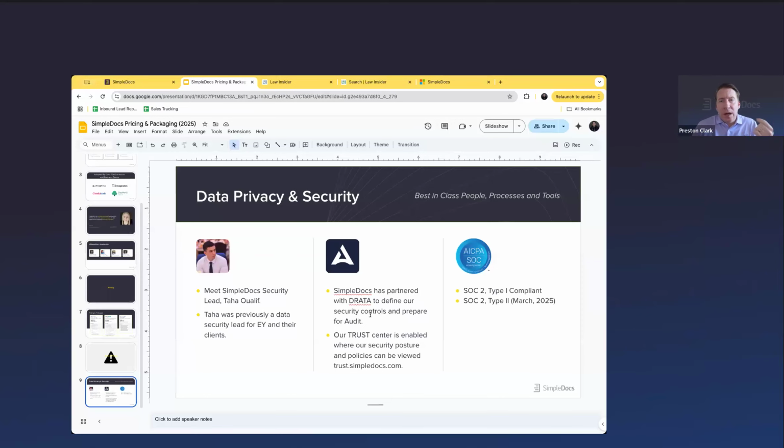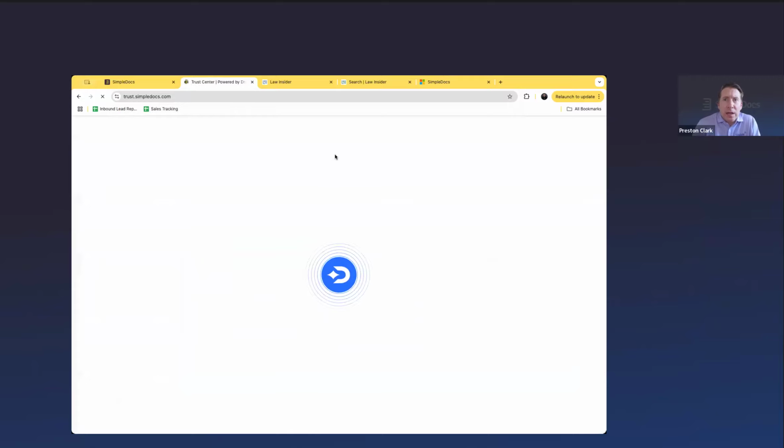So we are SOC 2 and GDPR compliant. Our data is stored in AWS Ireland. We do not train on your data. We do not store your data that you're using to review contracts with. And all of our data policies are at our trust center, which is trust.simpledocs.com.